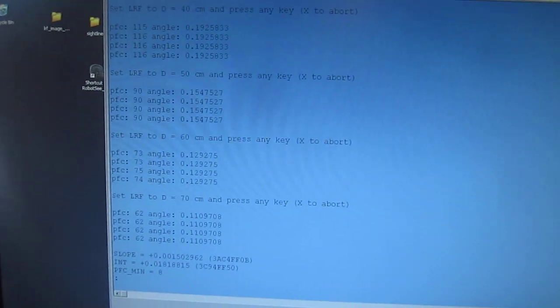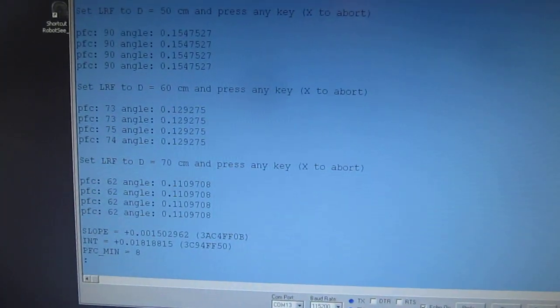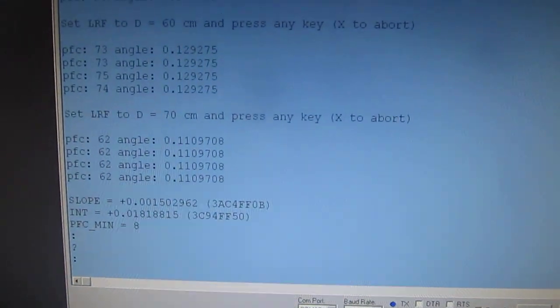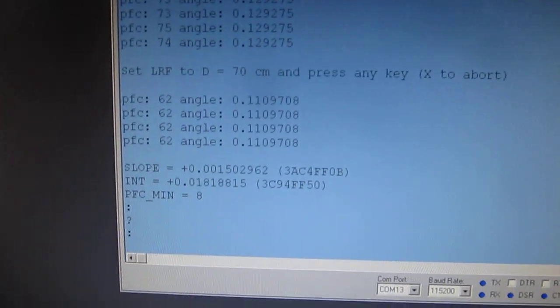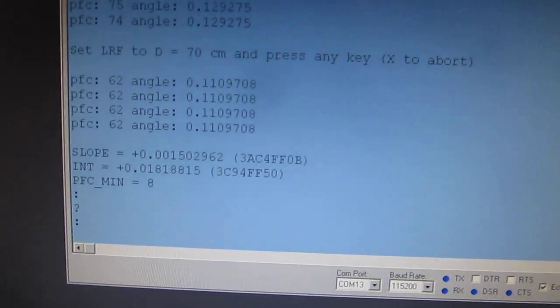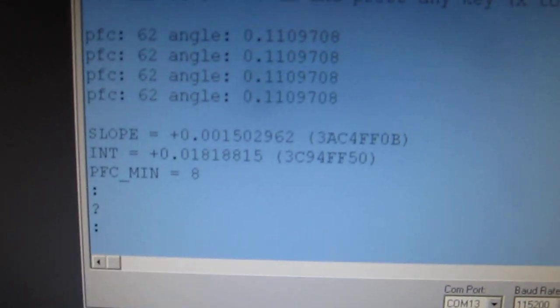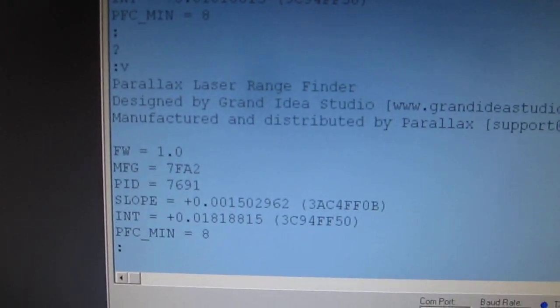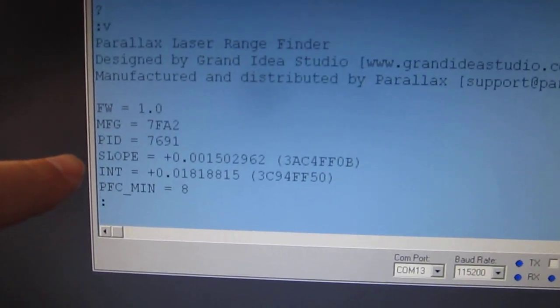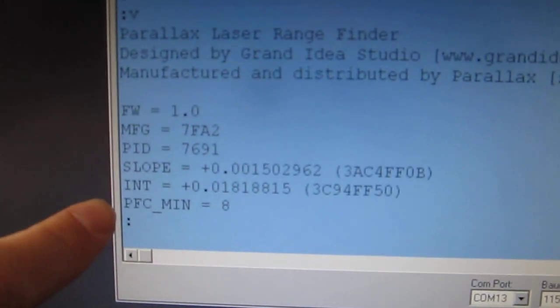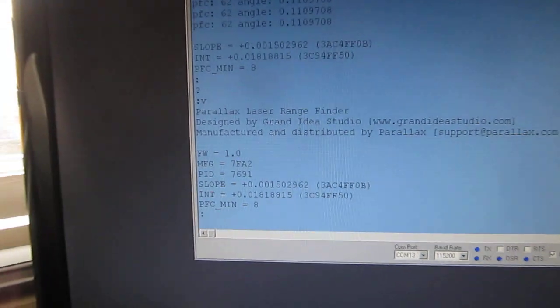So if we reload the code or the user upgrades the firmware or whatever, those calibration values will still be there. And then you can always verify what the current slope and intercept and PFC min is. If you hit the V for version information, we can see down here the values that it grabs from the dual EEPROM. So now we're calibrated and we're good to go and ready to use the laser rangefinder.